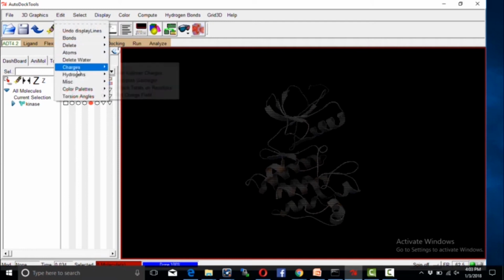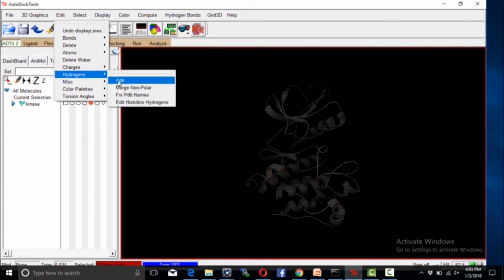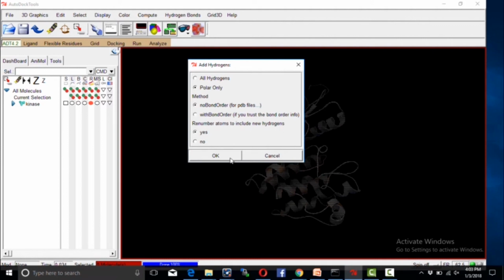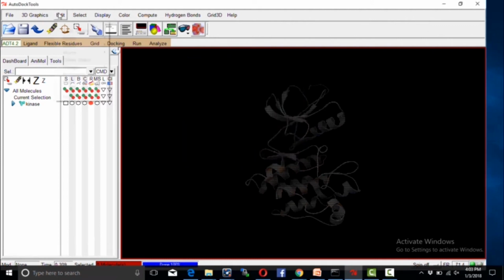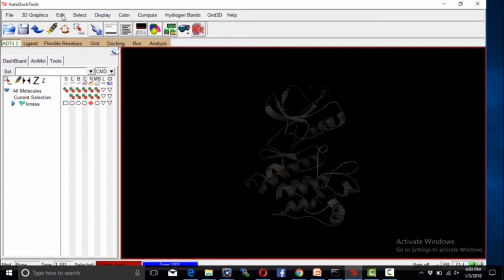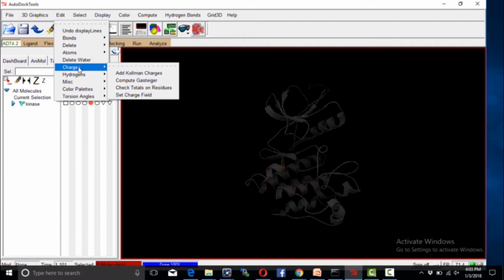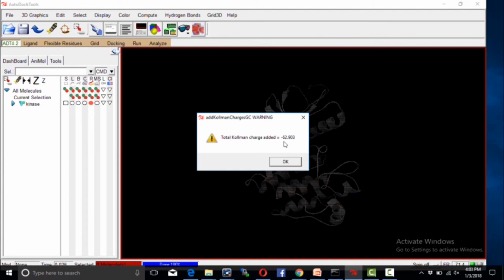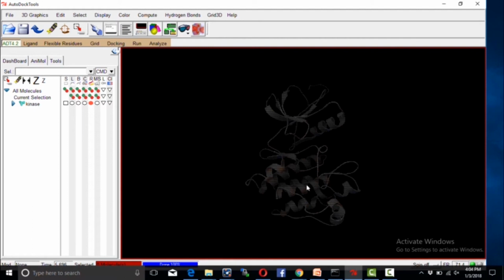Go to edit and click on hydrogens, add polar only, give OK. Go to edit, atoms, assign AD4 atom type, edit, charges. You have to add charges. You can use two charge options. One is Kollman charges, another one is Gasteiger charges. So I am giving here Kollman charges.